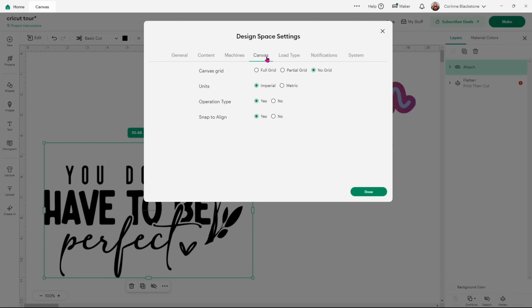We also have some canvas settings where you can change your grid options from full, partial, and no grid. You can change your units from imperial to metric. You also can have operation type and snap to align. I turn the snap to align off all the time and it constantly returns it back on. So just keep that in mind.